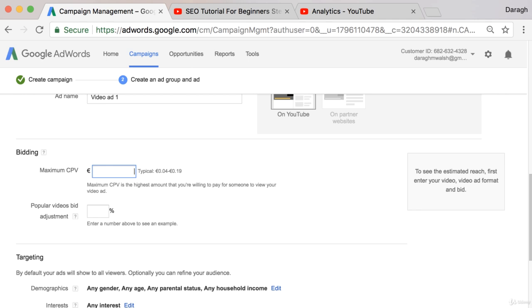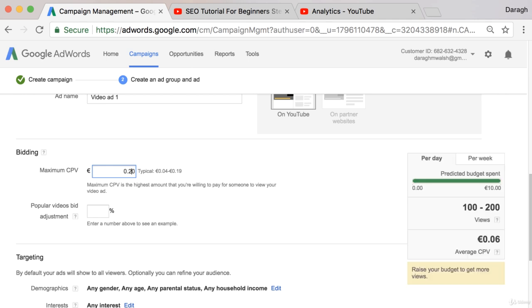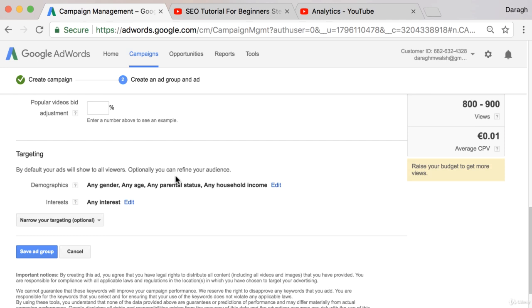Now we can input our cost per view. So I'm going to set this at 15 cents. And over on the right hand side here, I can get a prediction of how many views that is going to get me. And I can raise my budget if I want to get more views. It's usually good to start low, and then as your campaign is live, you can come back and raise this if it needs to be raised.